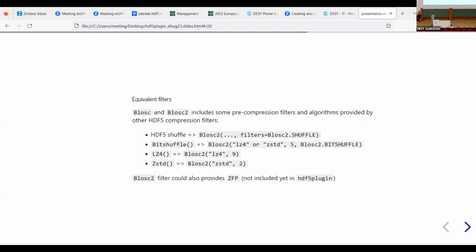And if you look at all those filters, there are quite a few equivalent filters. Blosc and Blosc 2 include things that are provided by other filters, like LZ4, ZStd, and BitShuffle. Because it's a meta compressor approach, it includes some of the compressions that are also available in other filters.